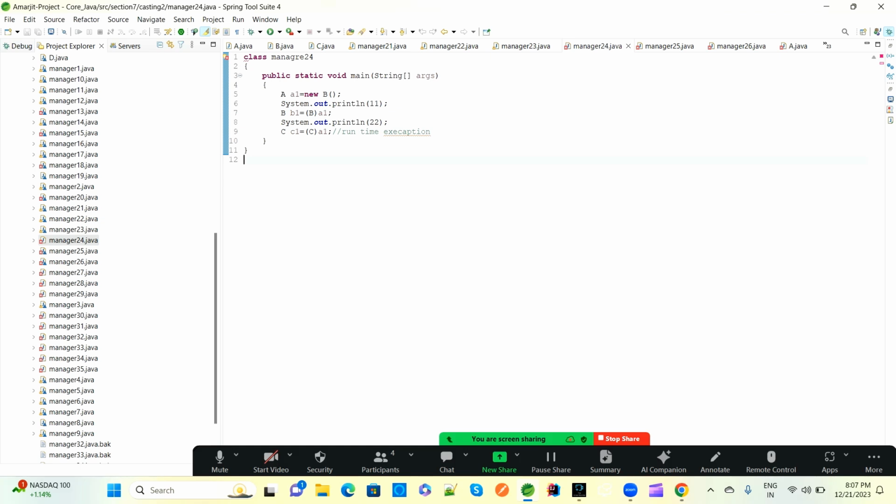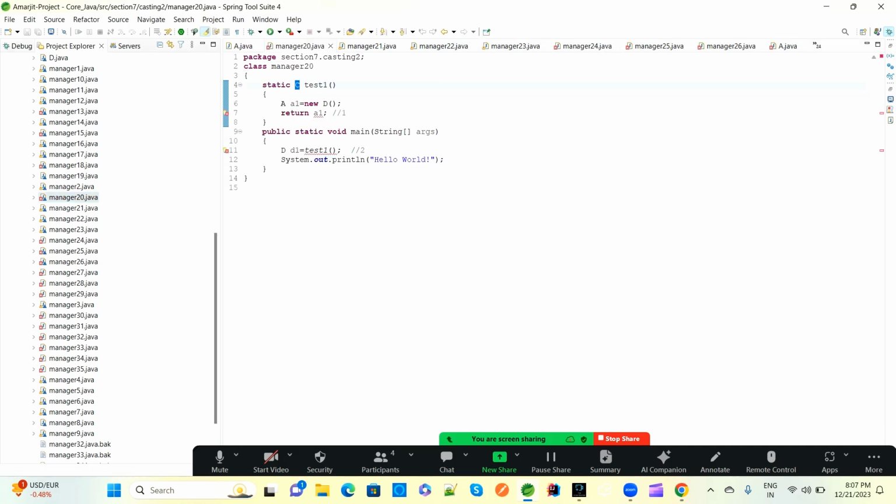Okay. So yesterday we discussed how we can create an object, what all the ways are of creating the object, and in that object how we are doing the typecasting. We discussed till 25 yesterday. I'm revising from this Manager 20.